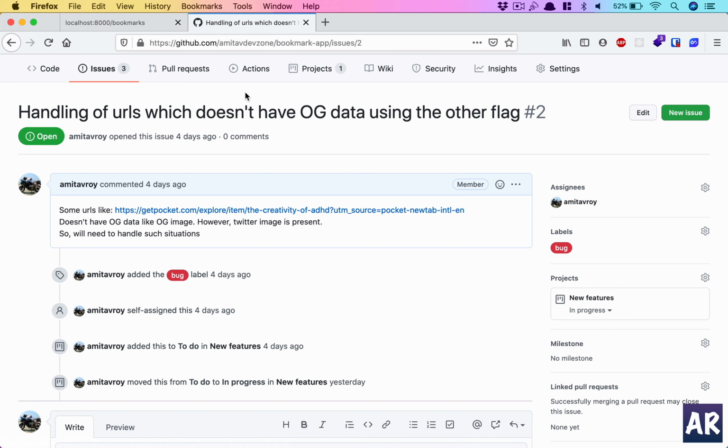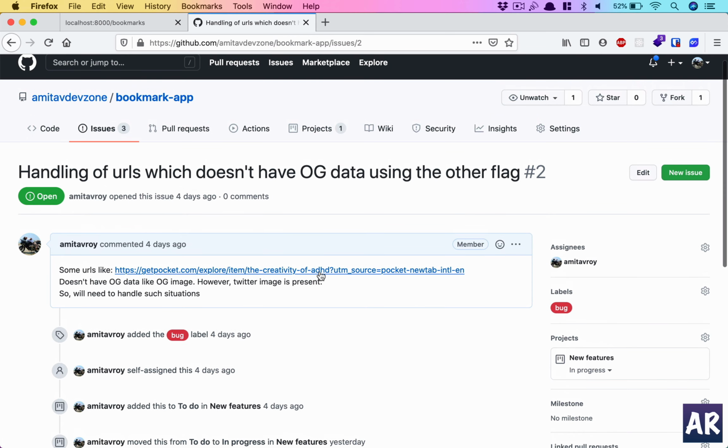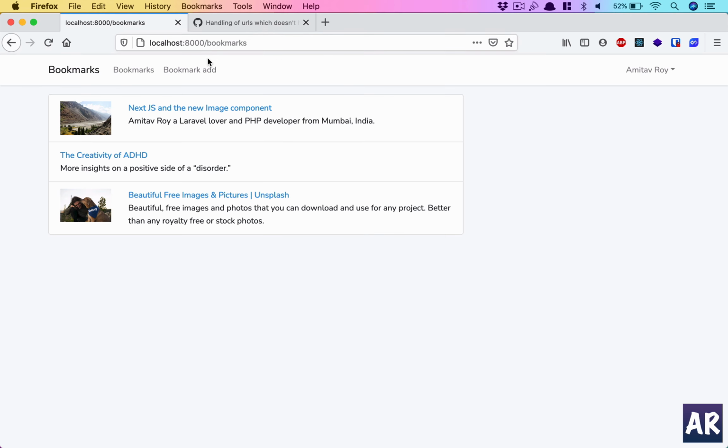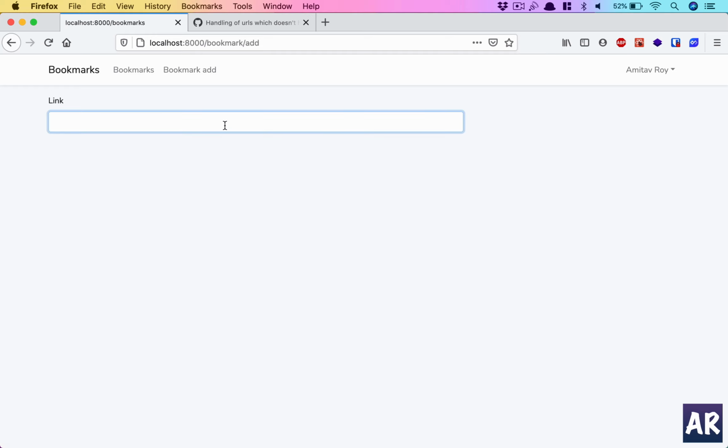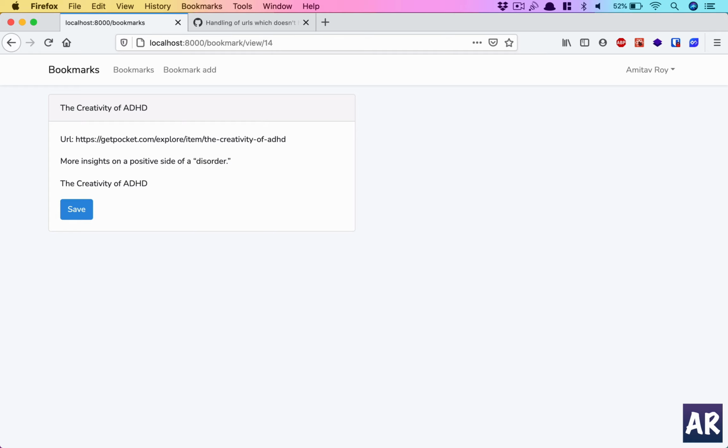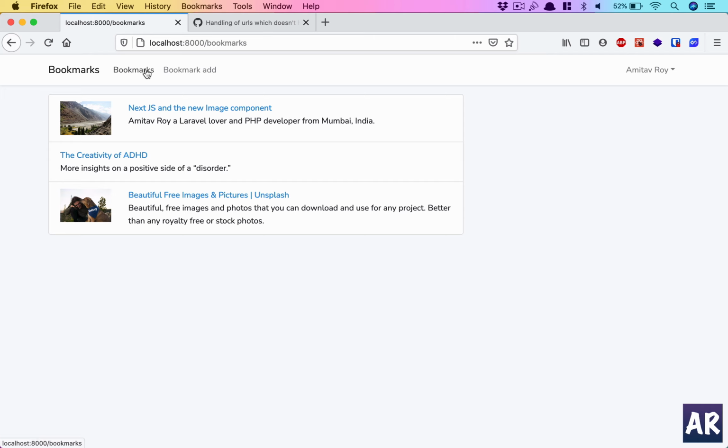This is the ticket, issue number 2, where some articles, if I copy this link, right? So if I try to add a bookmark from that particular URL, click here again. Let me remove this UTM source as well. And if I hit enter, you can see that I don't have any image. And that is the reason, if I go to the list of bookmarks, this particular bookmark doesn't have an image. So I want to fix this problem.